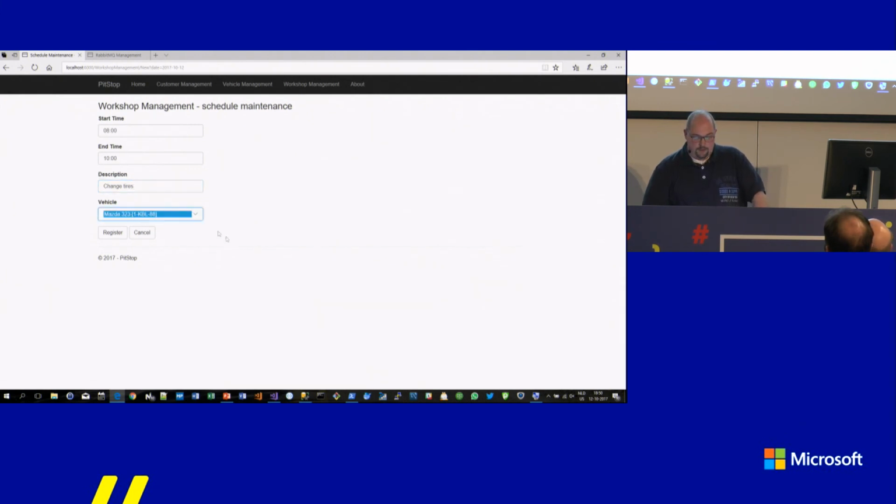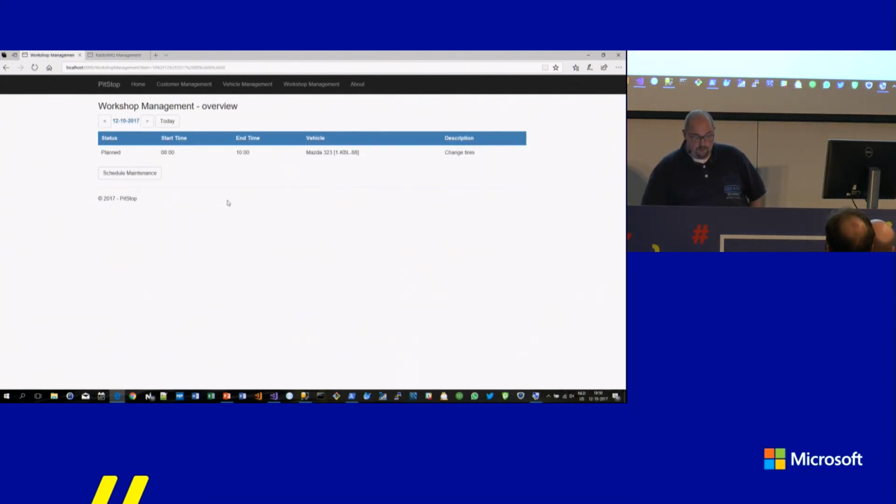And you see here, I can choose it from a list. And this list came from my workshop management API, from the cache, and not from my vehicle management service, because that could be down. And now I can just register a maintenance job without the vehicle service being online. I could actually demonstrate that, but bear with me, it actually works. It takes too much time. So now I have a planned maintenance job for today for Mazda 323.